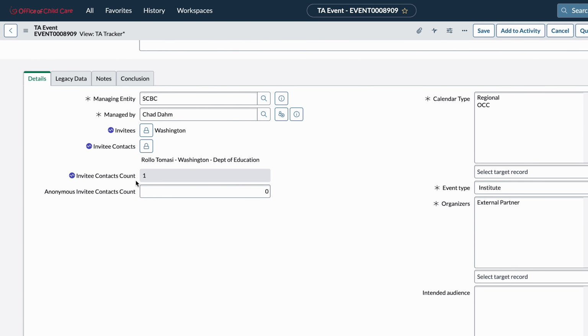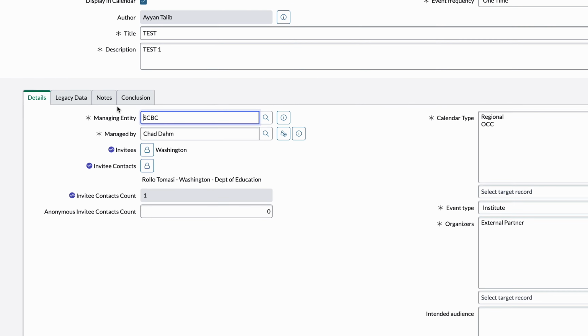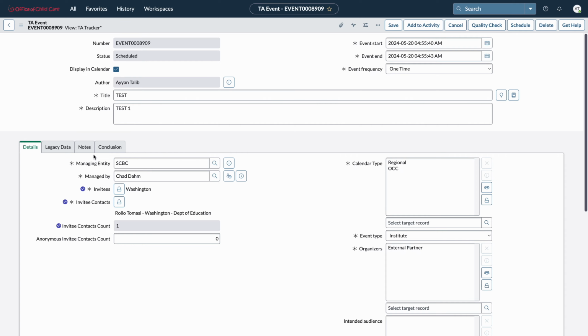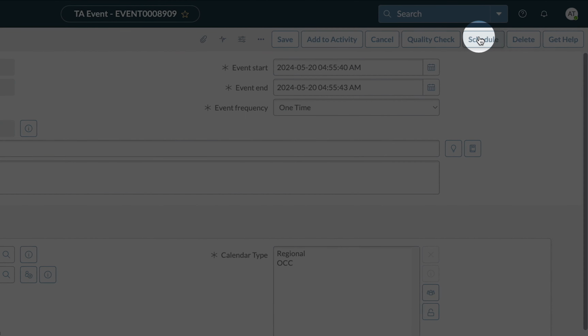Invitee Contacts count auto-generates based on the number of invitee contacts and anonymous invitee contacts. Anonymous invitee contacts count. Set this to the number of additional people invited without contact information. Legacy data. You can ignore this. And notes. This is where you can add planning work that you do to prepare for the event. Once all the necessary fields have been populated, you may schedule the event by clicking the Schedule button located in the gray toolbar at the top.